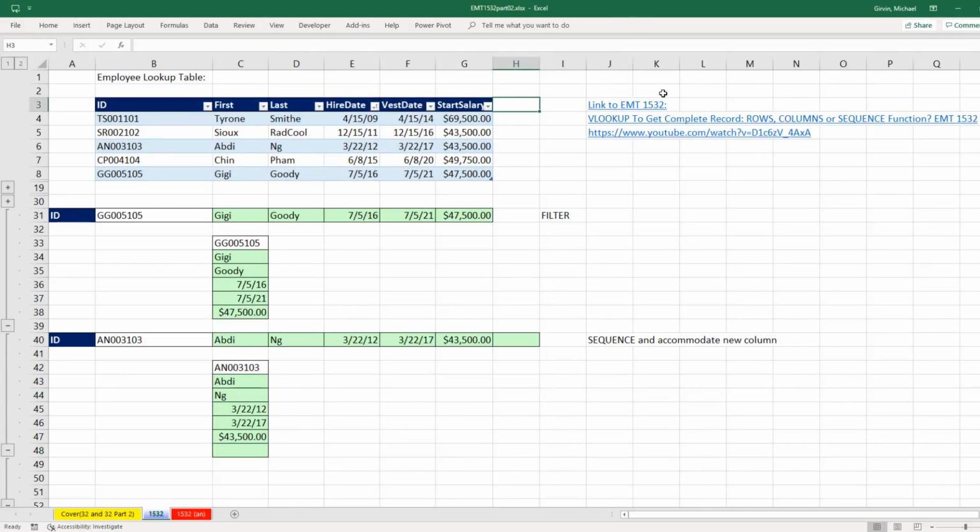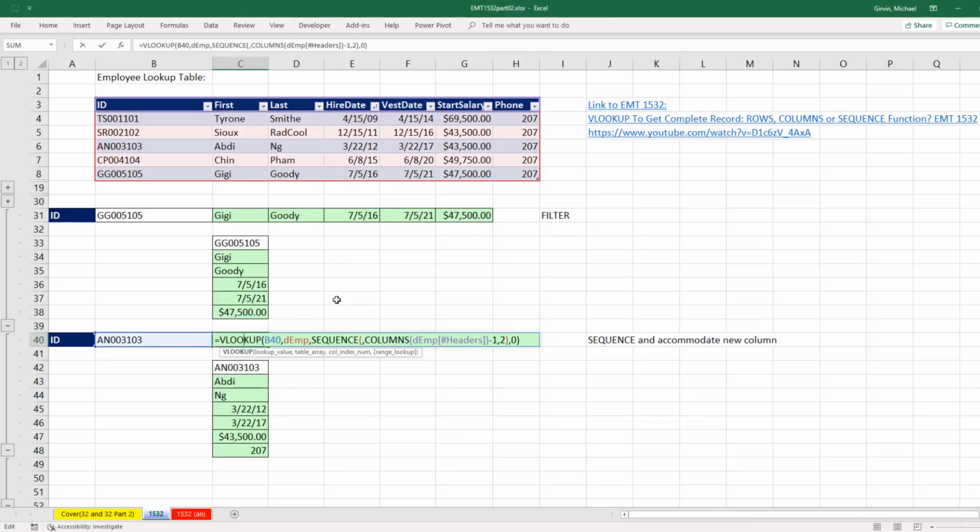And when I come to the end, I added a phone, and I'm just going to add 207. Instantly, look at that. That lookup with SEQUENCE and COLUMNS on the headers totally accommodated any new columns we might have added for the employee's record. All right, so that was pretty cool. VLOOKUP, SEQUENCE and COLUMNS on table headers, or the absolute spectacular lookup function FILTER.